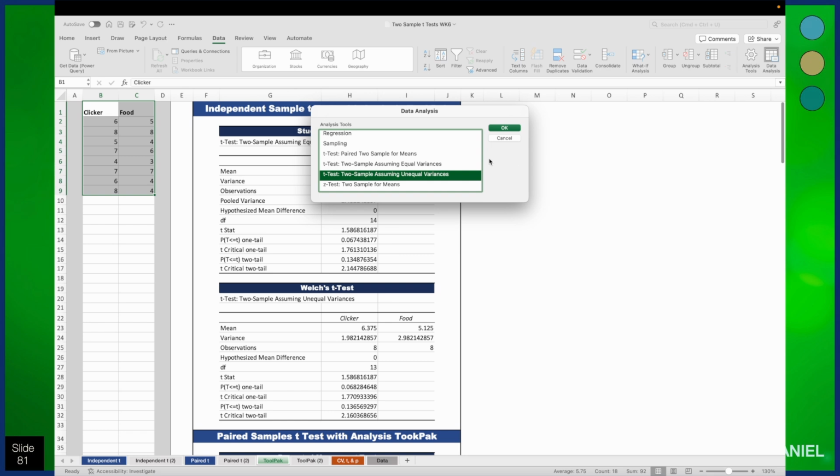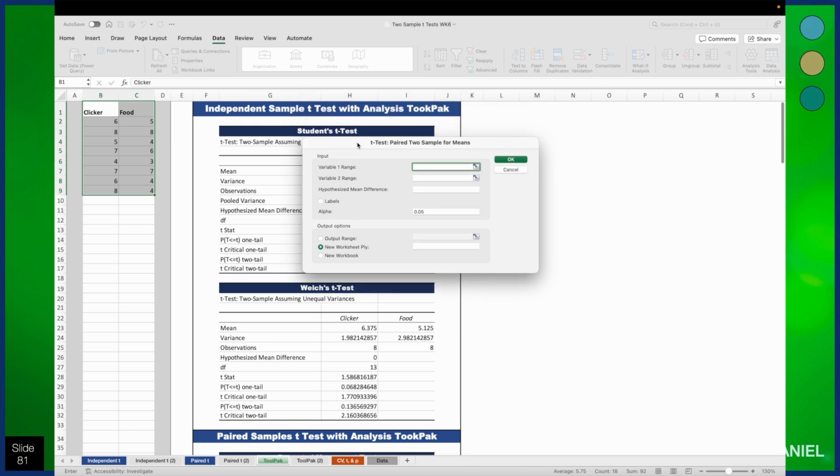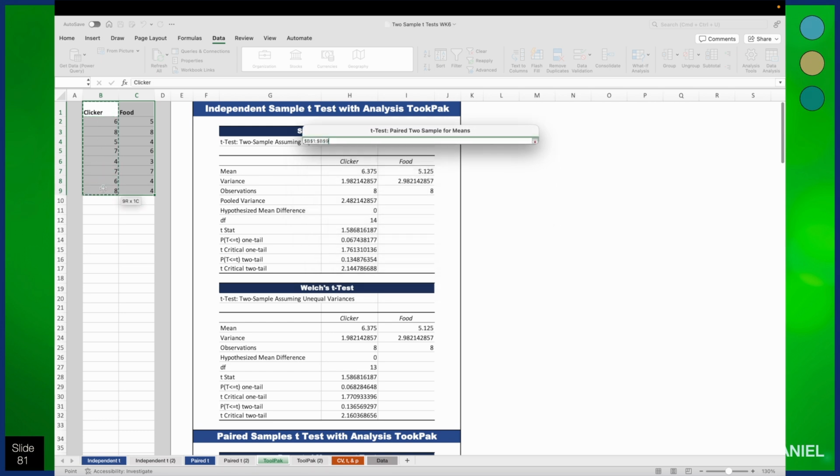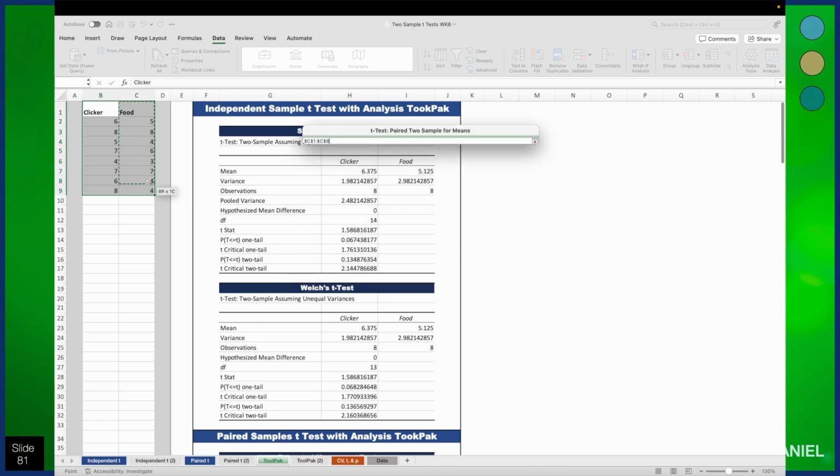This time, we will choose t-test paired two sample for means, and click OK. For variable 1 range, choose B1 to B9. For this type of test, sometimes including the entire column can make it wonky, so we're just going to select the actual data points and the header. For variable 2 range, select C1 to C9.